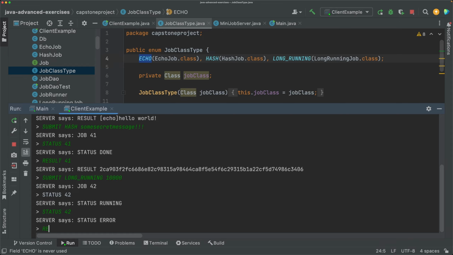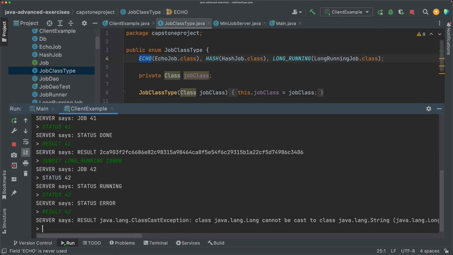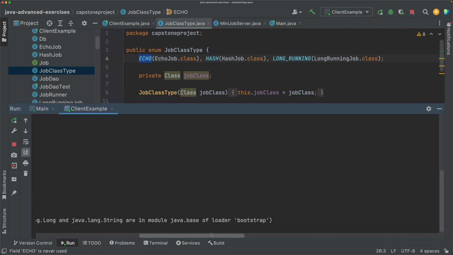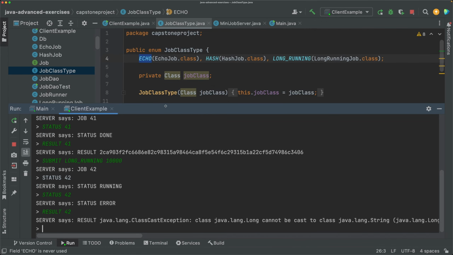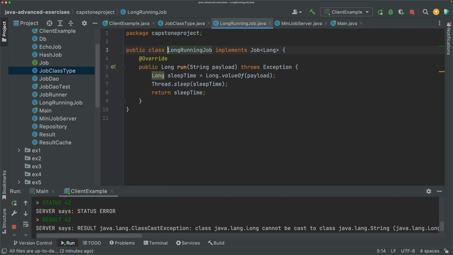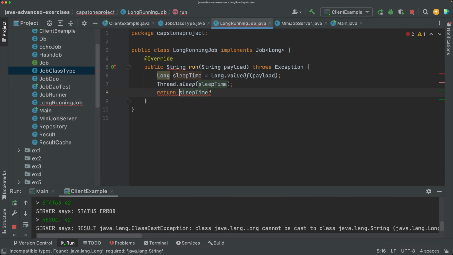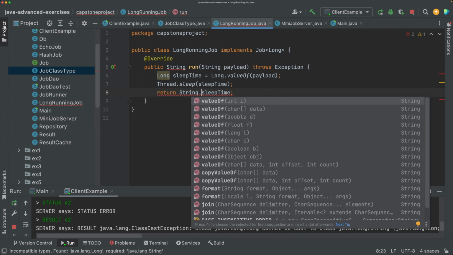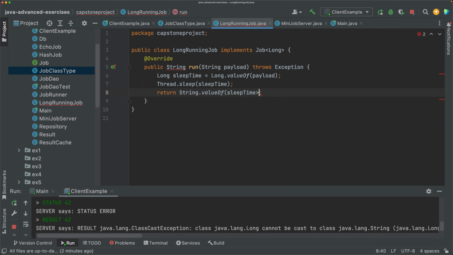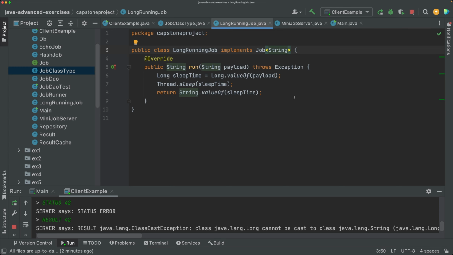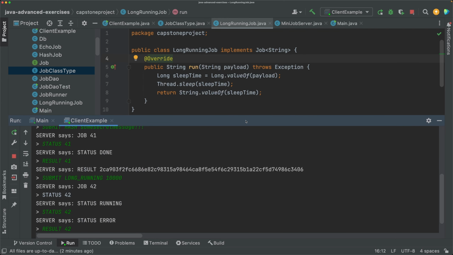Oh, we got an error. Let's check what was the error message. It looks like it is a class cast exception. Let's correct it and retry. Let's return string instead of long in long-running job class. Now we need to stop everything and start again.